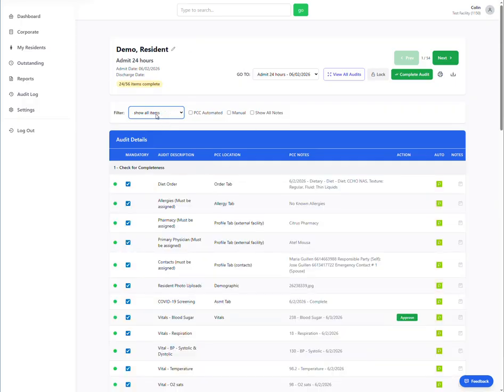I'm going to change this to show all because there are 56 items in here. 24 it got automatically. Things like diet, right? It pulls that automatically. You'll know it can do it if there's a PCC icon right here, and that means it's going to pull it from the chart and automatically do it. You can put in audit items, anything you'd like.